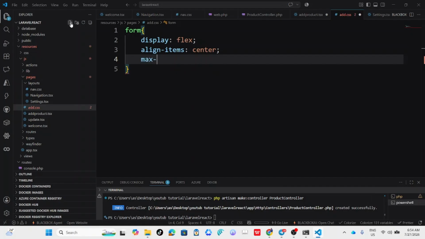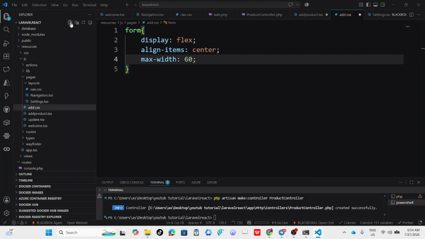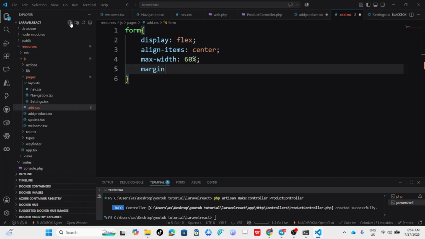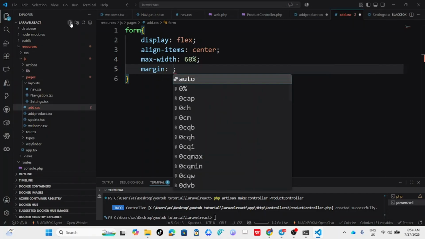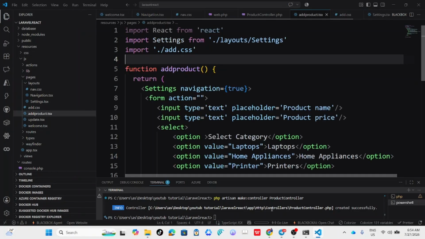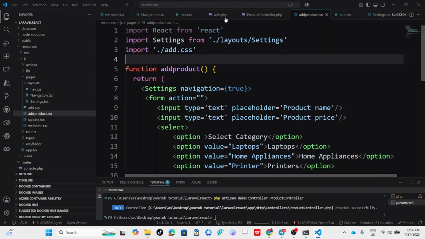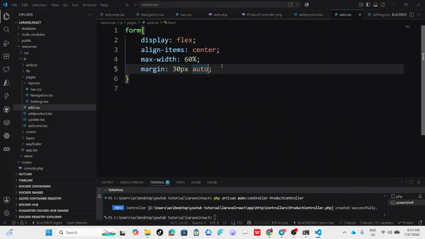We can give it a max width. Remember, we are not doing anything complicated, of 50% or 60%. Margin. Our margin, we want top and down to be 30 and auto, okay? We want it to align at the center. Save the changes. As you can see, it's now at the center.